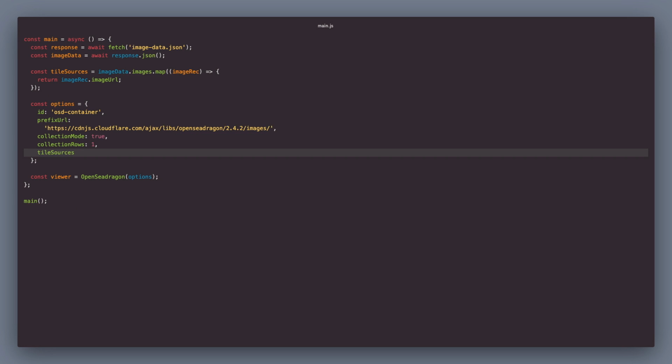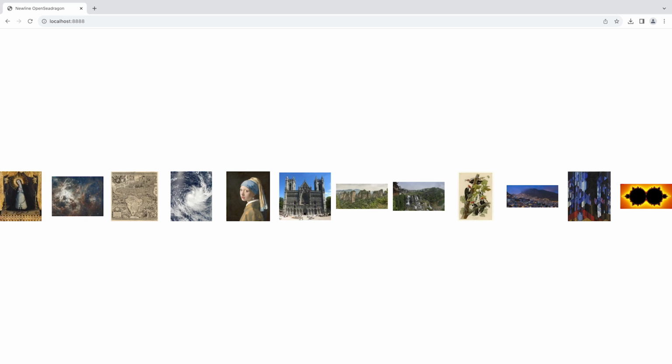Go ahead and run it. Remember to use your local server, as discussed in Module 3, Lesson 2. Opening the HTML file directly in your browser won't work. You should see all the images you converted lined up in a single row.